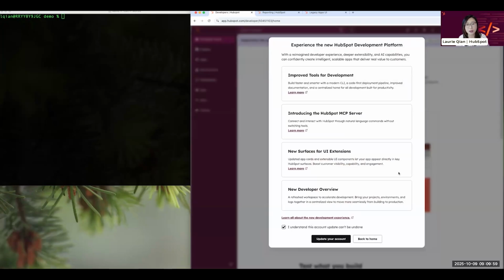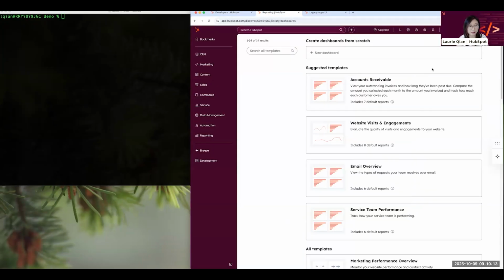Now, if you are a customer, a solution partner, or a customer developer, you automatically are getting the new developer experience. There's no need to opt in here. So once you do opt in, in a matter of minutes, your developer account will be transformed into a combination of our free CRM tools as well as the new developer nav, and that's where you'll find all your development tools.